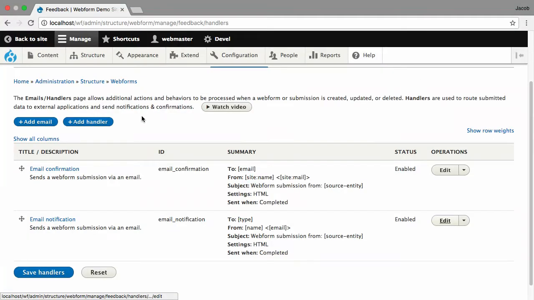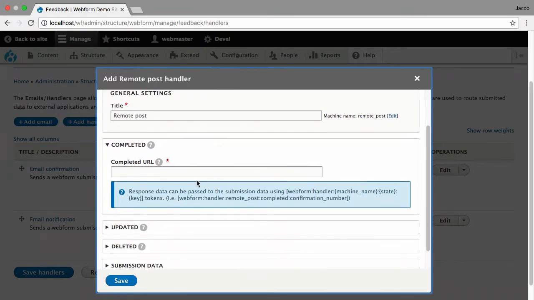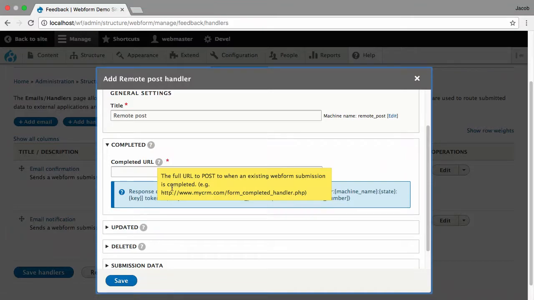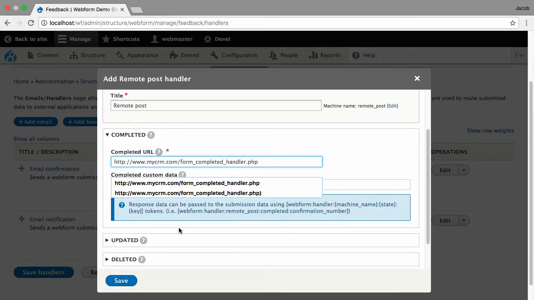What I'm going to do is add a remote post handler, and I have to squint to get to the URL. So I'm going to use this URL. It's going to be broken, which is okay. Quickly walk you through it.